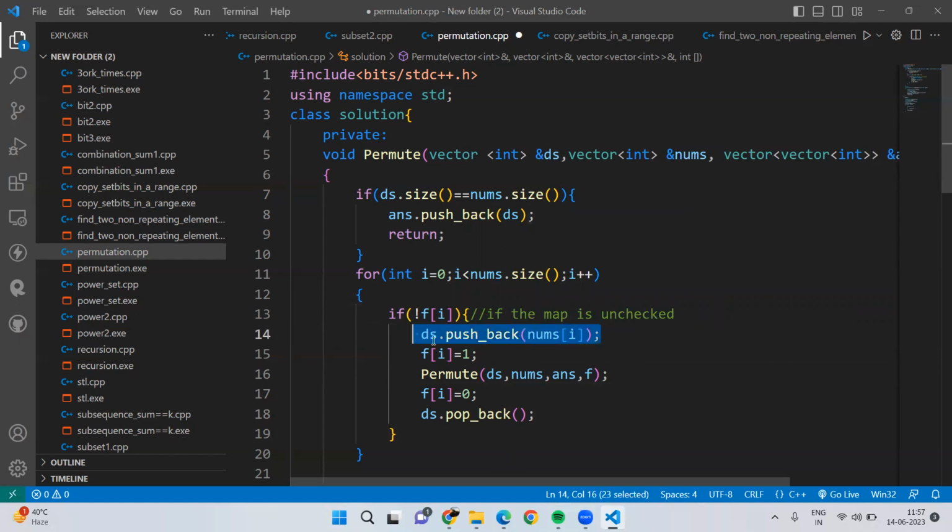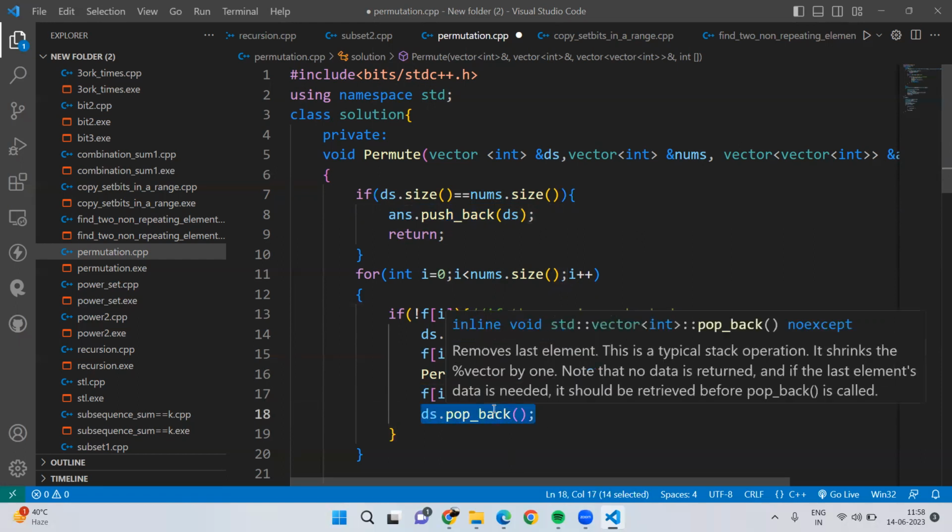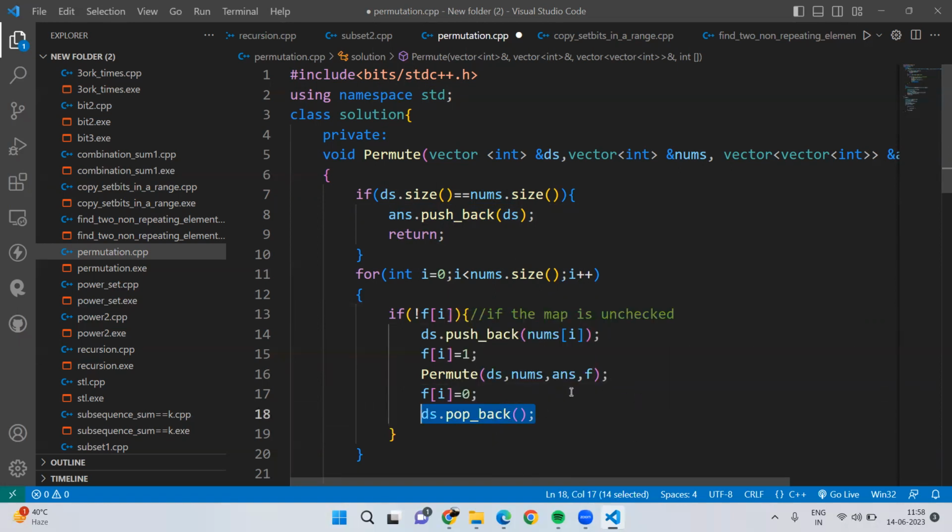So you will simply do this till the time its size becomes equal to the size of the given vector. It will simply push back this particular data structure into the final data structure, and it will unmark it also. Now, when you are returning, you have to unmark the map, and we have to remove that particular element as well, so that when it comes again, it doesn't find that particular element. This is what it is.